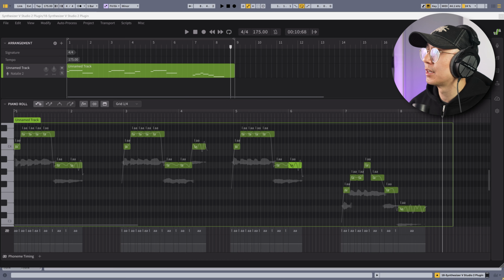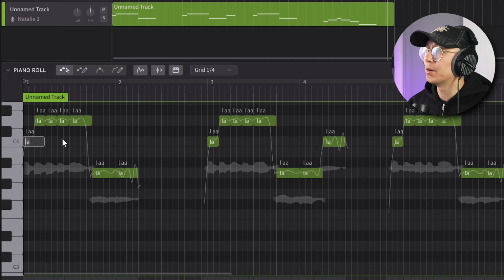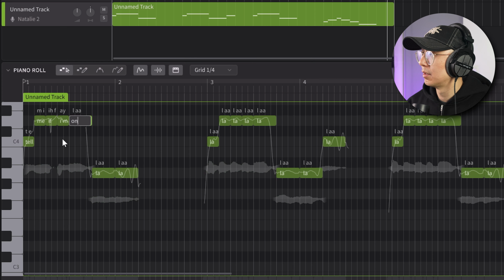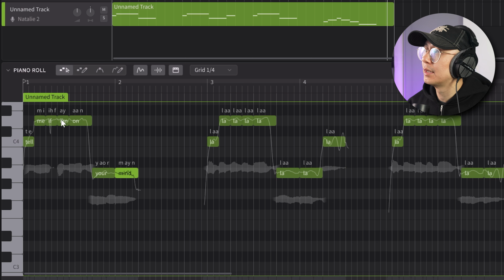So as I was writing this melody, I was reminded of some key words that might work with this track. So let's write it in, and I'll show you the process. So the words I had was, so tell me if I'm on your mind. So simply double click on the first note and type in the first word, tell, and then hit tab to go to the next word. And we're writing this syllable by syllable. So there we go. We have tell me if I'm on your mind, one word, each note.